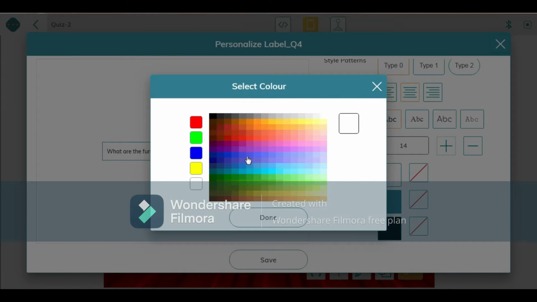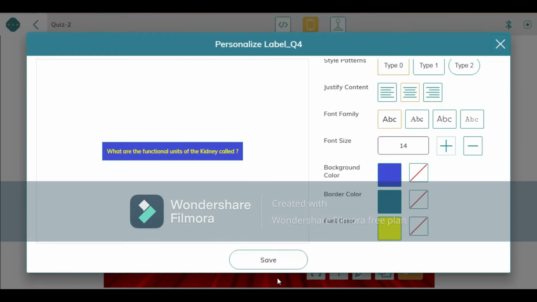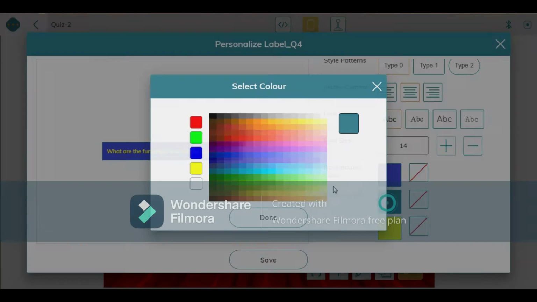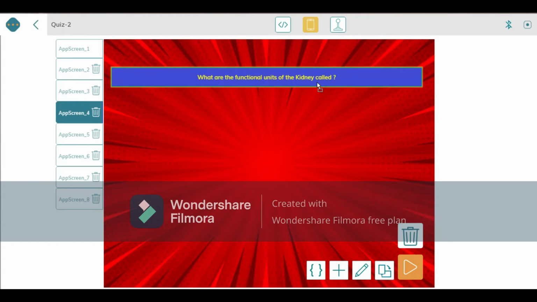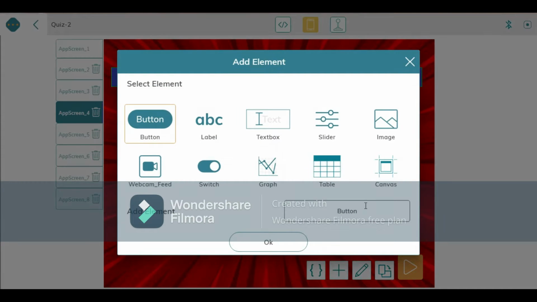Background color as this color, font color as yellow, border color as green. So let's see. So we created the question. Now it's time for us to add the MCQ answers. That is the MCQ part.